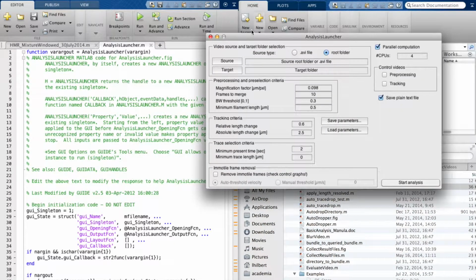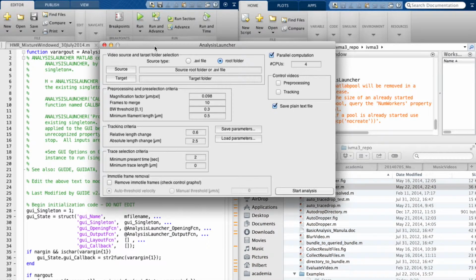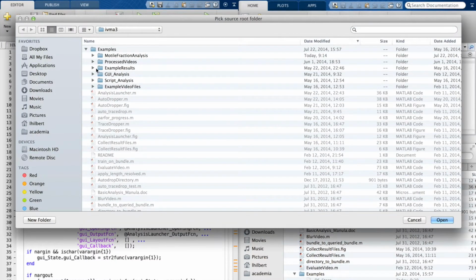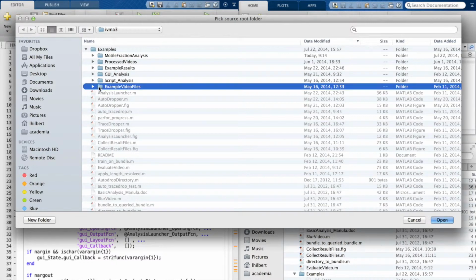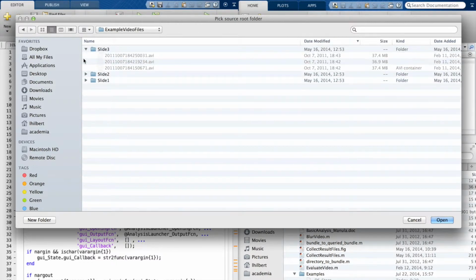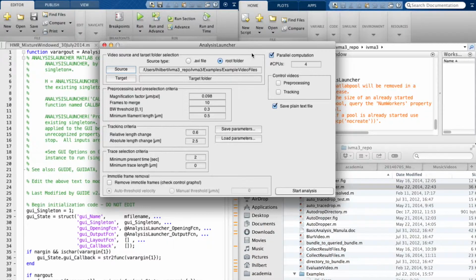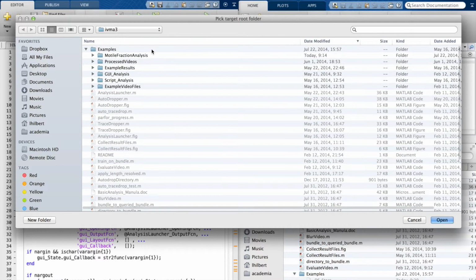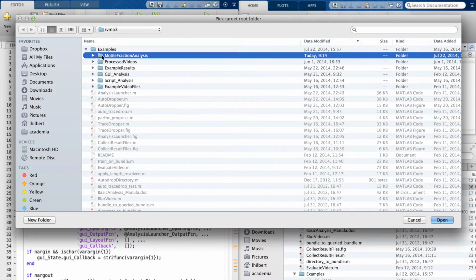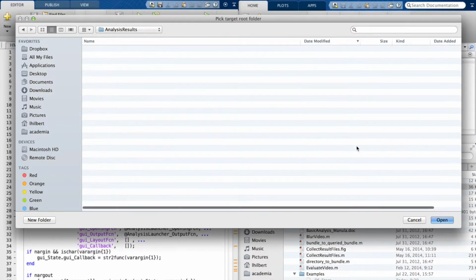So the first thing would be to start the analysis launcher and run it. I explained this at length in a tutorial before. We should pick a source, example results, no, example video files, this one here, which contains the video files that we want to analyze, so they're all going to be processed in a batch. We also take a target folder I created before, motile fraction analysis and analysis results, so all the results will be put into this folder.